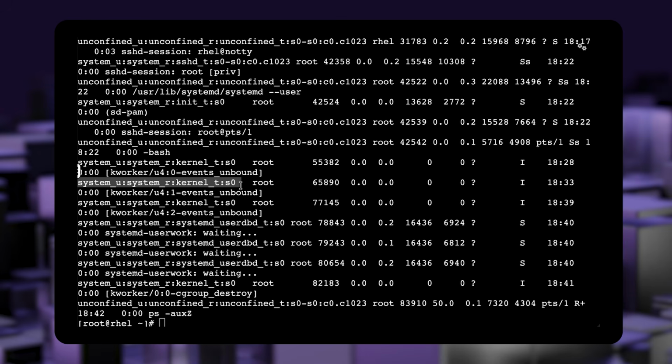All right, so we can look at this output here, and what I notice is that this is a kernel_t type process. This one up here, that's an unconfined_t type process. And so different applications will have different contexts assigned to them.